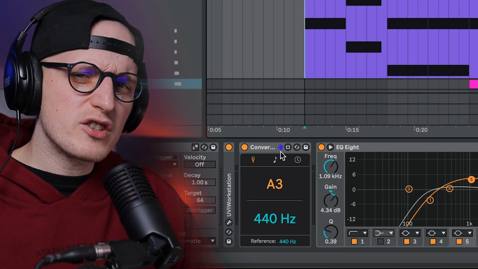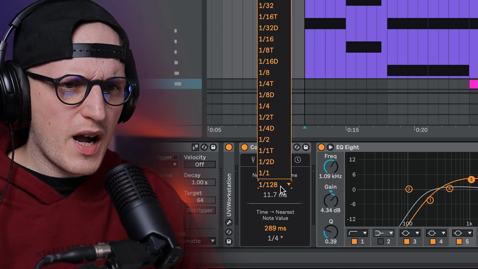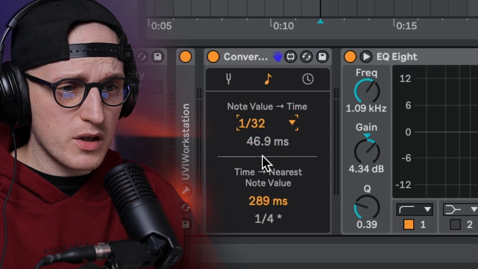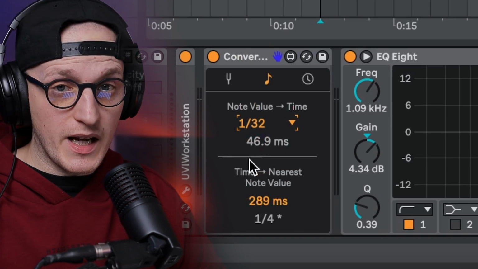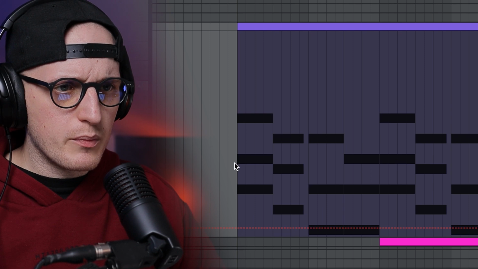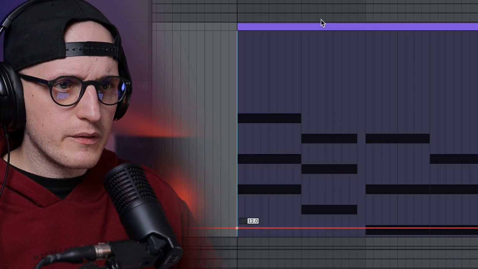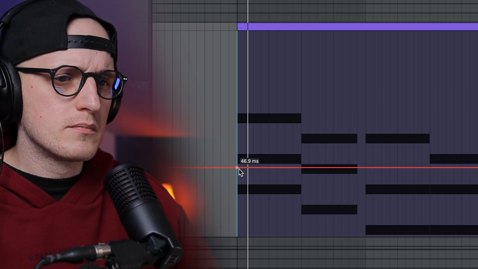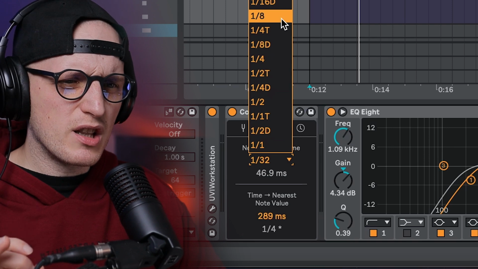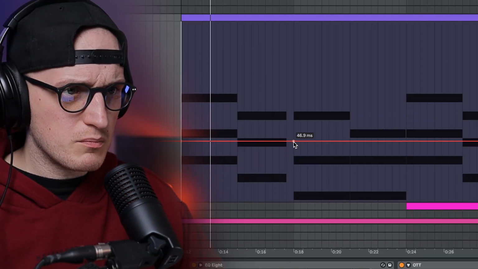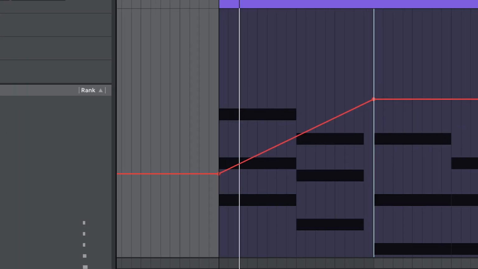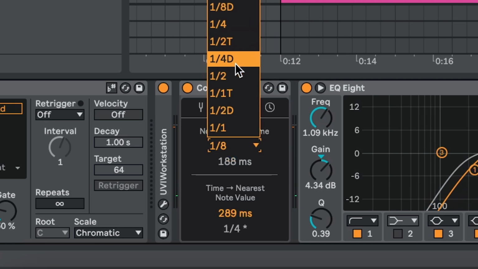As I want to start this adjustment with a synced value, let's just try, for example, 1/32. And as you can see, it already converted it to 46 milliseconds. So let's add this value here by making automation, editing the value and typing 46.9. Great. Let's choose a longer note value. Go back to making the automations and typing 1/8. And then move to even longer note values.